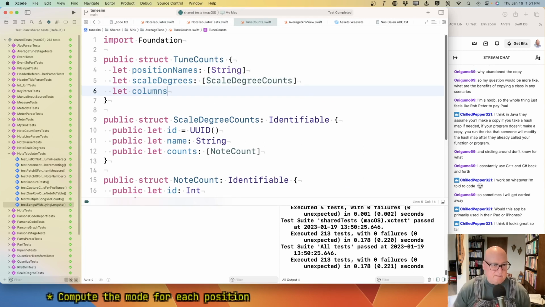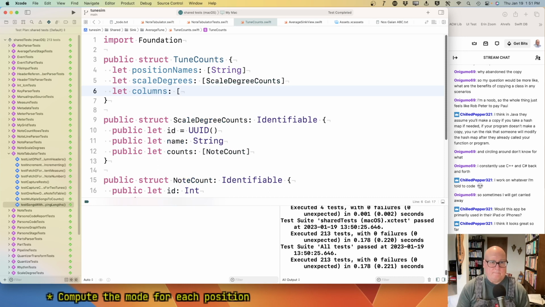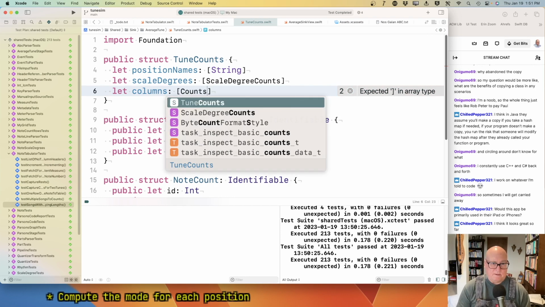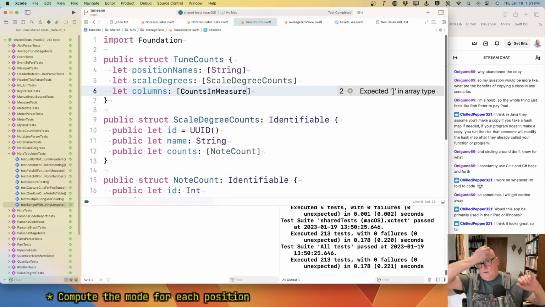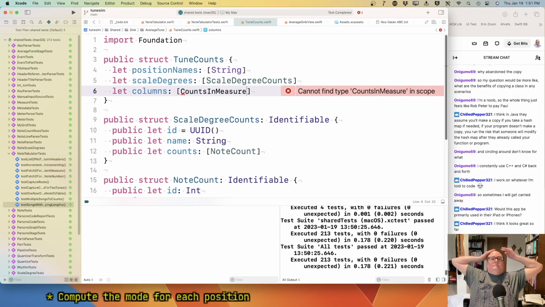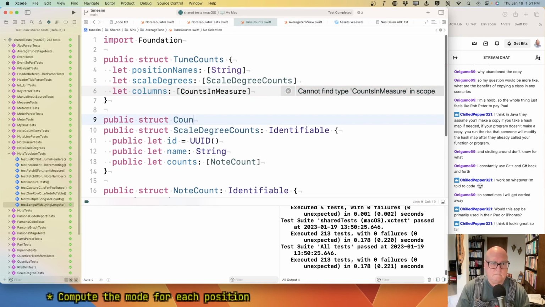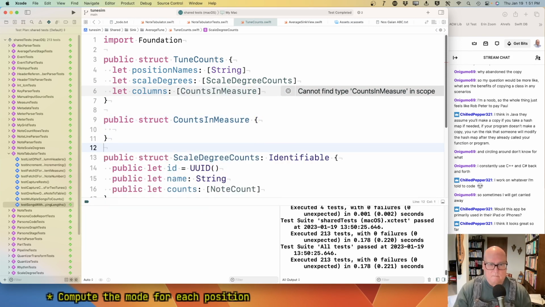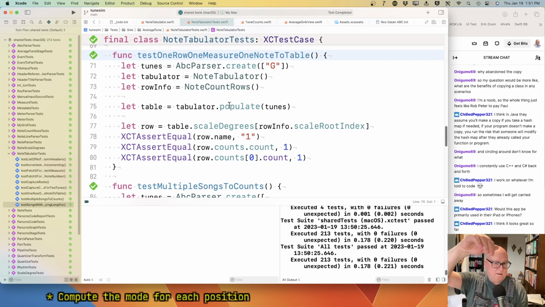I'm going to call it columns for now, just to keep my head straight. Of this is counts in measure. Okay. Okay, so I have this columns. This test should say if you've got one, counts.count one.